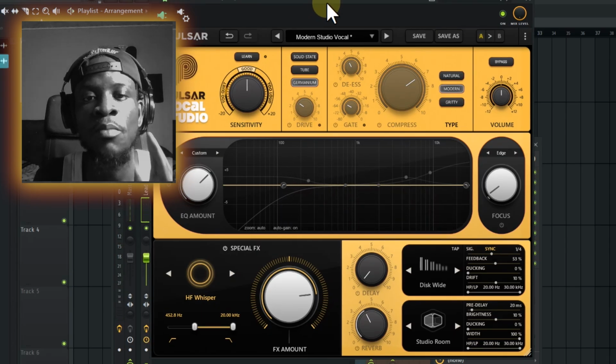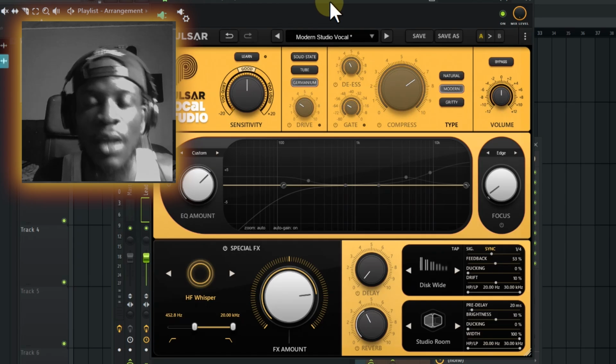So now I'm going to let it be playing while we set our sweet spot and then see how it works for me.